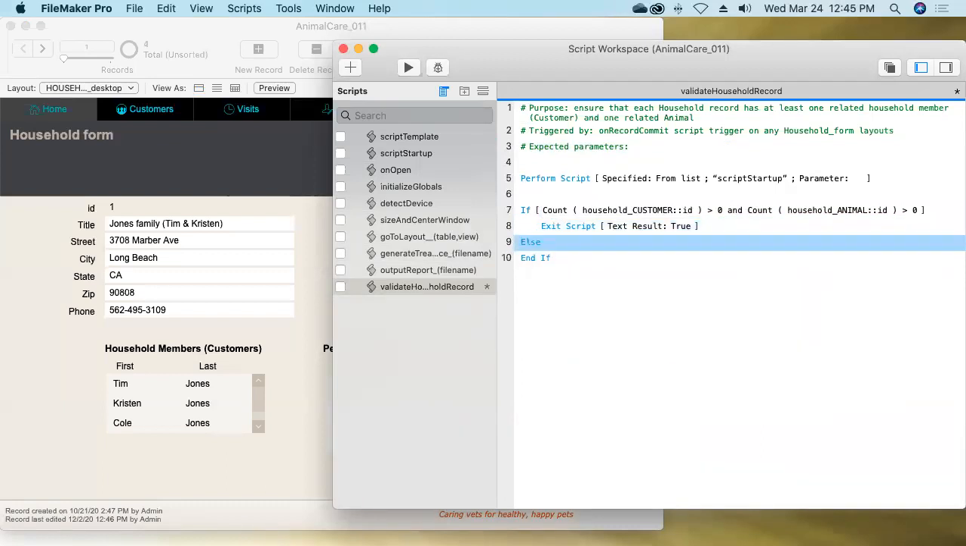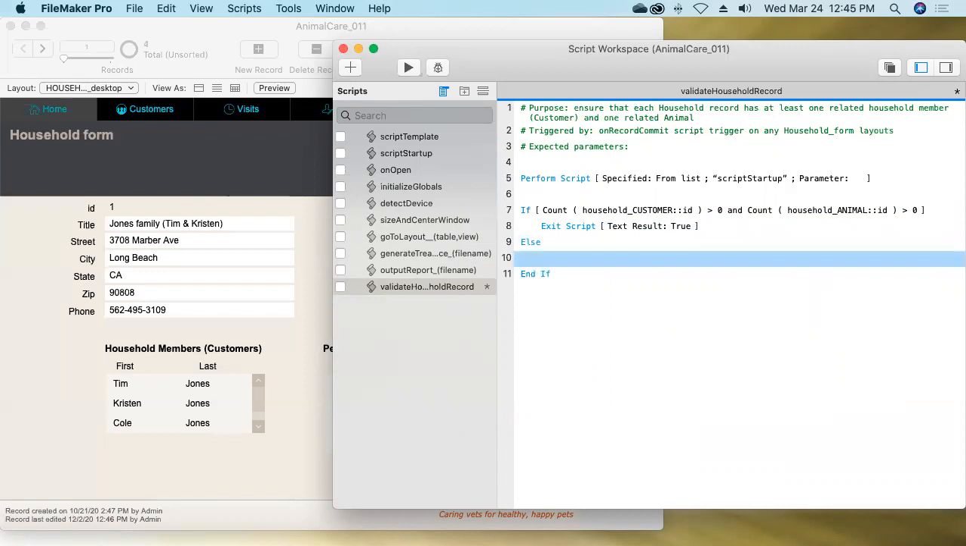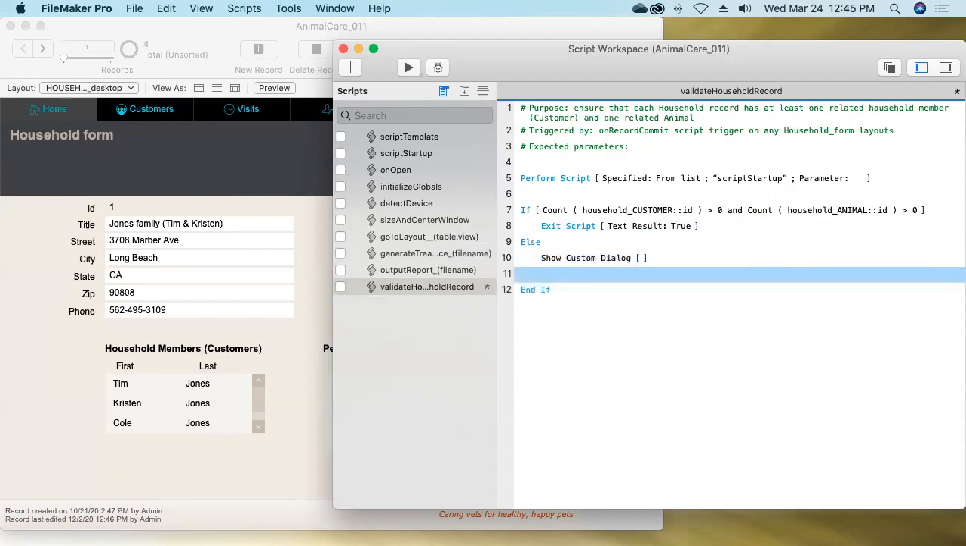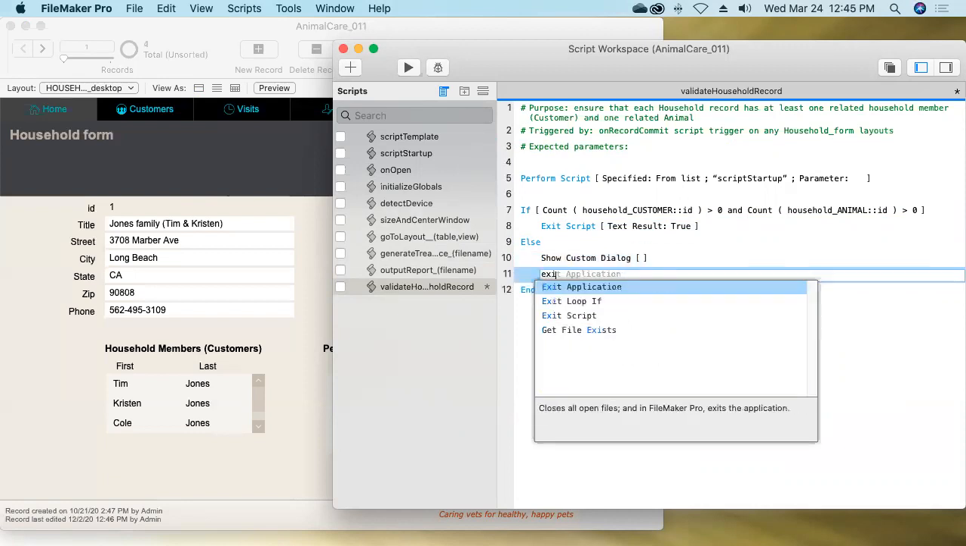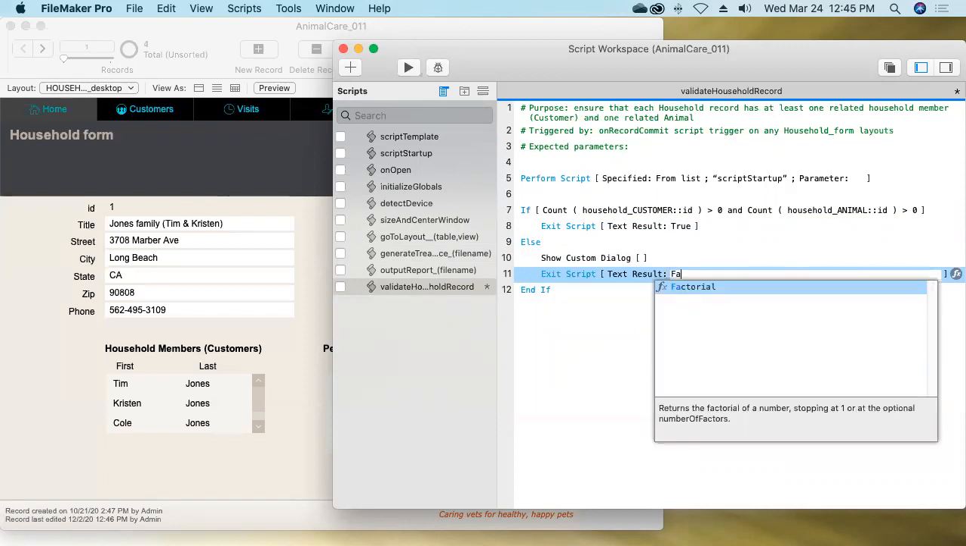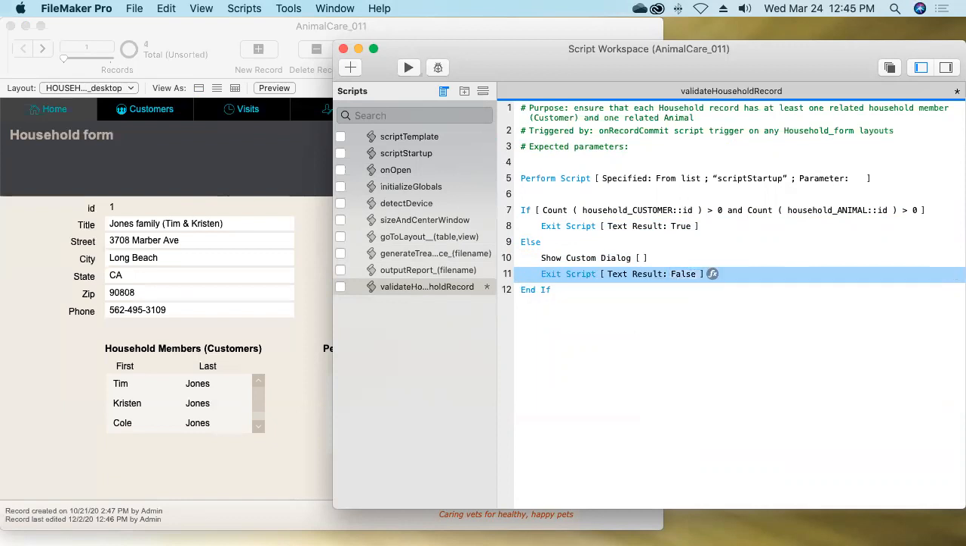Else, in other words, if the validation failed, then we'd want to show the user a custom dialog box, and I'll come and fill in the details there later, but then we'd want to exit out of this script and pass back a script result of false. Note that you can also use 0 in place of false, the number 0, or you can use any non-zero value in place of true. Okay, now I'll save this script.